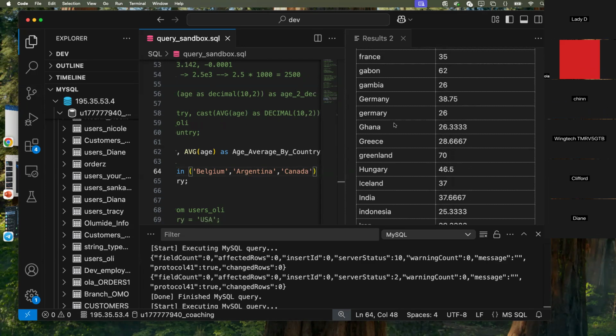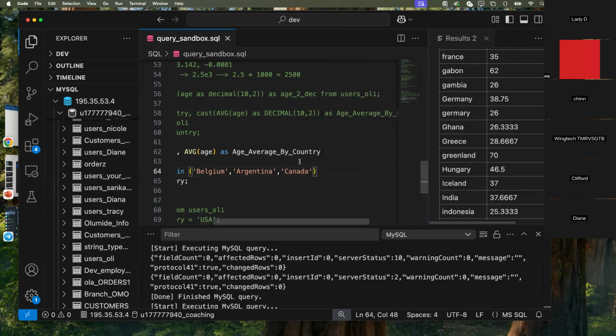So good stuff. Ghana and Greece. Take Ghana and Greece. Okay, so we're getting rid of the noise. We need those with decimals. So we can see the query come into effect.